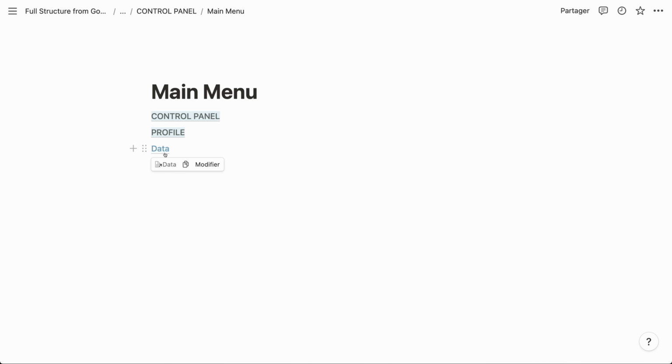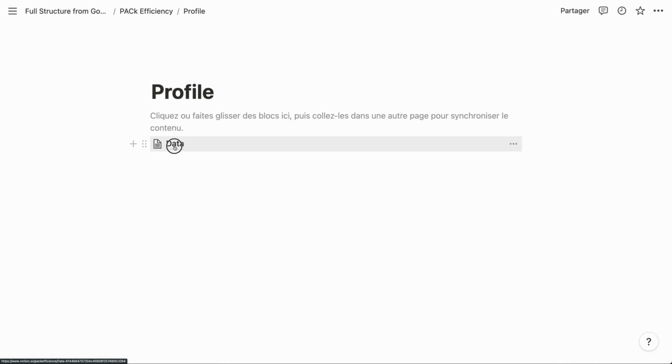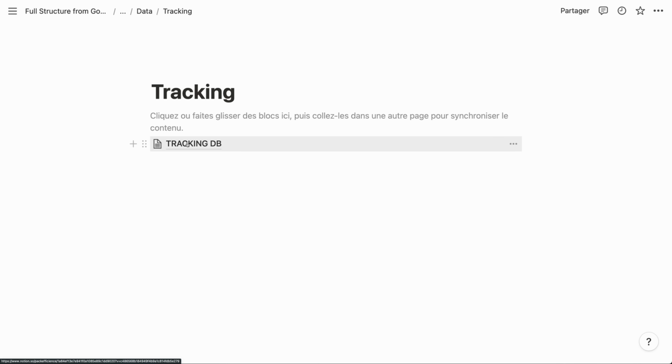You see, data has just arrived. It's the page that was just created. Where? Well, in pack efficiency, in profile, we have data. In data, we have tracking. In tracking, we have the DB. So that's all very nice.